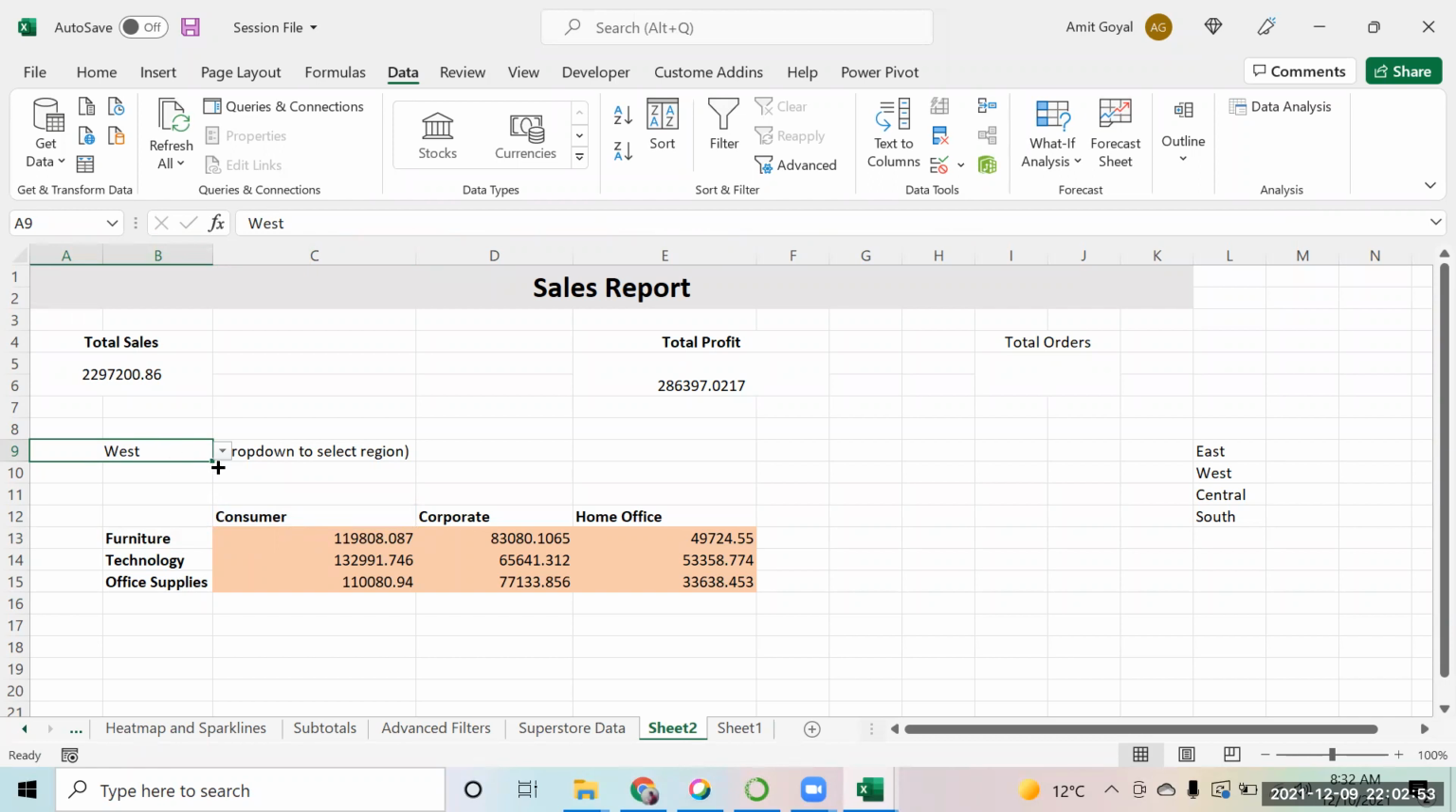And that we have made a list, so that is what you're selecting. If I select central, it says furniture consumer central. If I write south, it says furniture consumer south.